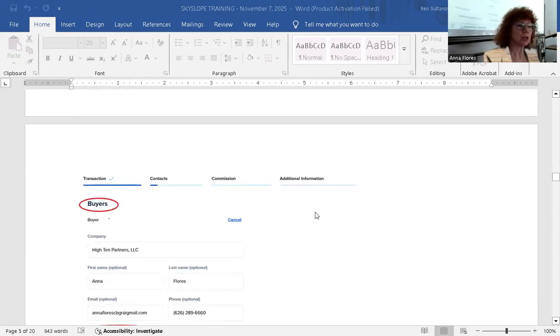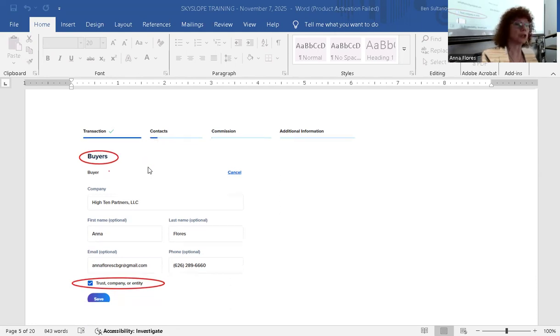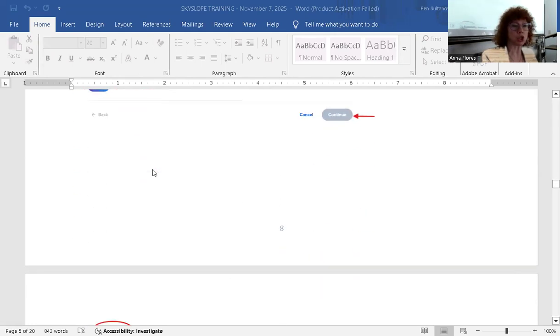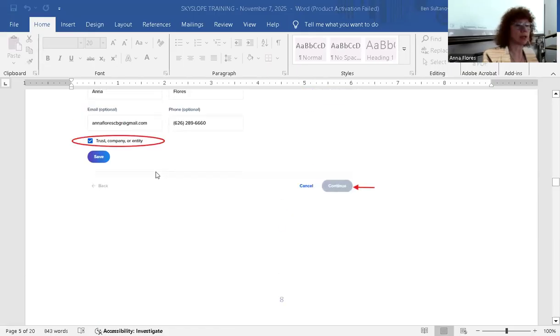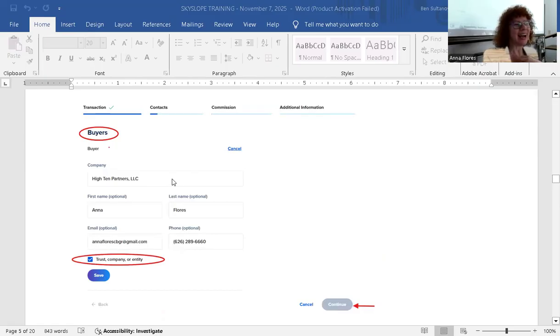Okay. Now we're into contacts. And again, if you notice the blue line where my arrow's at tells you where you're at. You are on page 8. Okay. Thought it was better to number them. Okay. The buyer. Okay, you have a couple of choices. If the buyer is a trust company or an entity, you need to check the box.